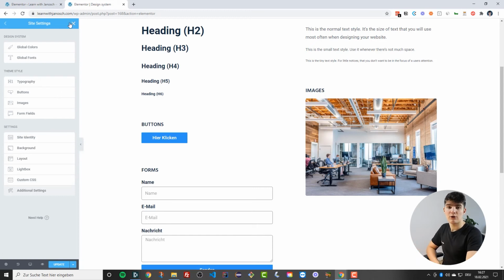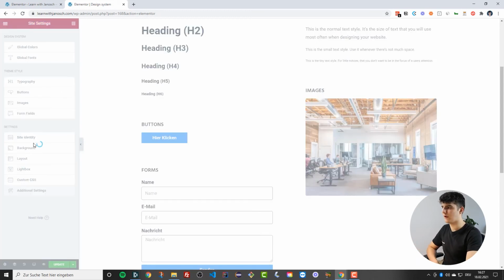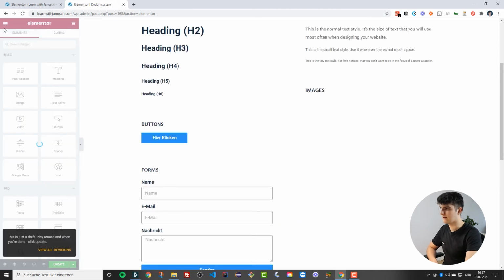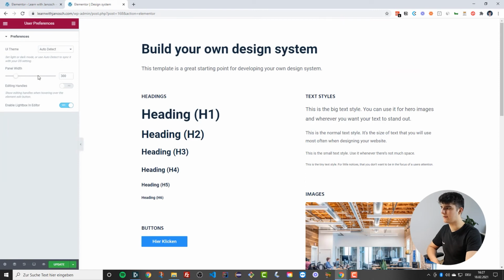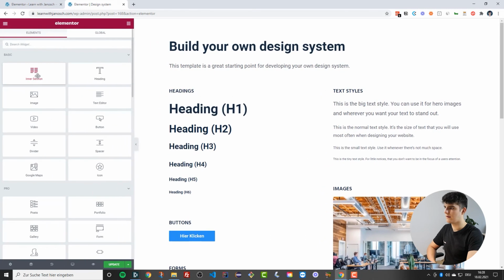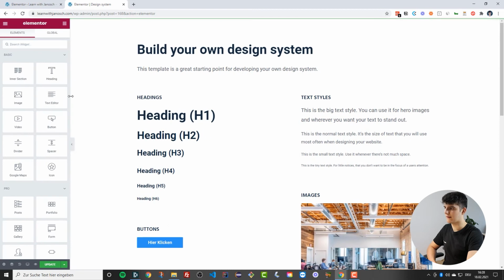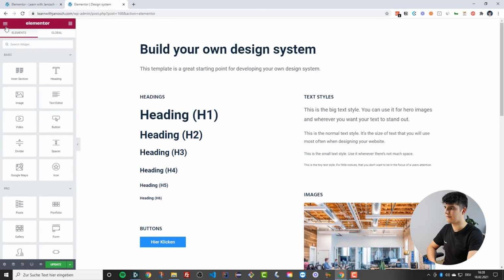Now, going out of the site settings again, we're going to take a look at the user preferences we have. Also, something that might be quite nice for some people, you can set the panel width of this panel to a different size. So maybe you want a bigger panel like this, and then the panel actually is being resized like that. You can always drag this around, but you can also set the default for it.